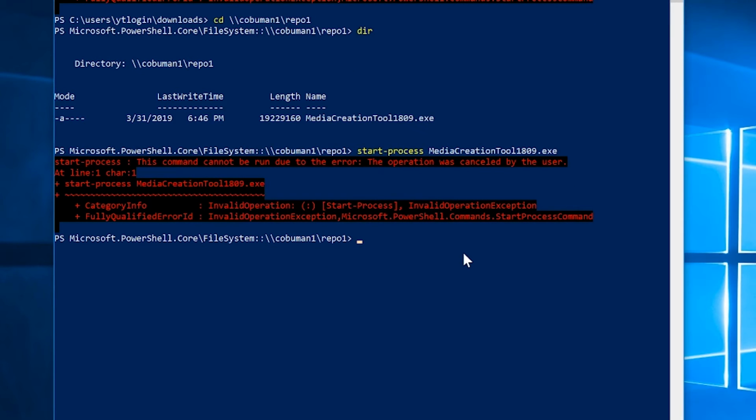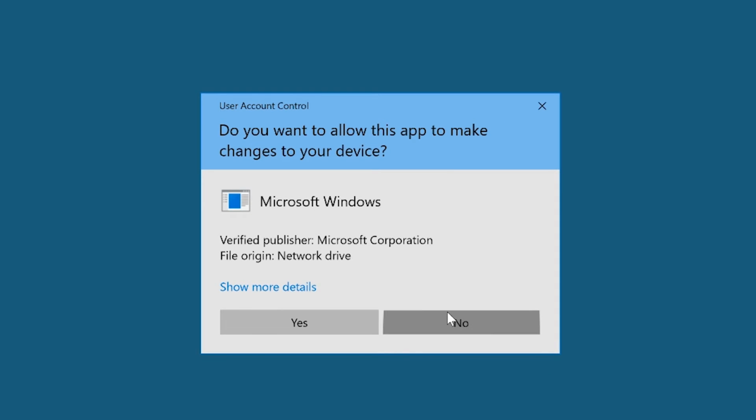Now, the same way, we can start our script by typing in Start-Process, and then we're simply going to navigate to the network location. It's going to be CobbleMan1, folder name repo1, and then a slash, and then we're going to type in MediaCreationTool1809.exe. Then we're going to hit enter, and now we have that pop up again.